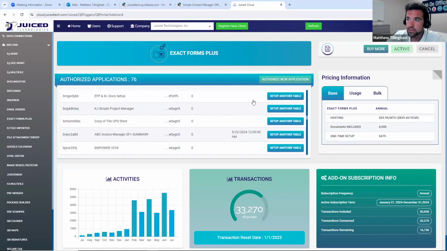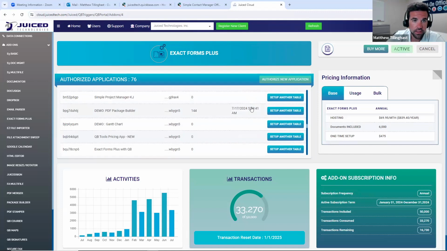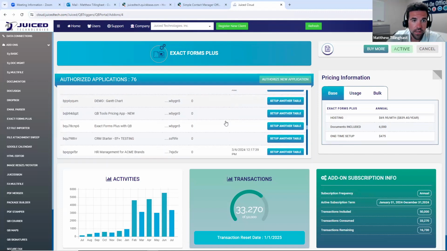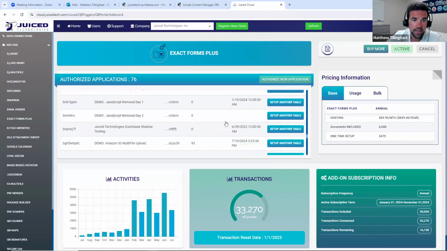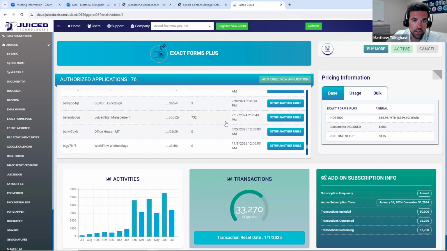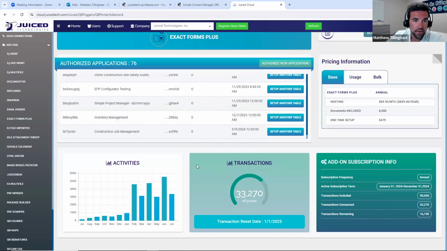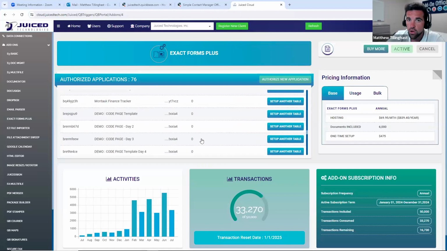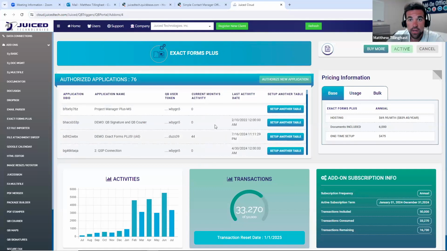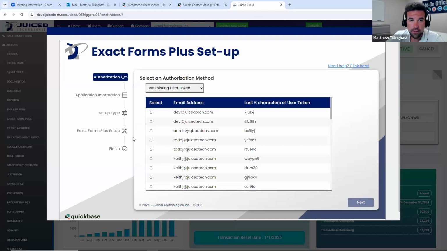So I'm almost positive that we do not see that the simple contact manager has been authorized for Exact Forms Plus. So I'm going to go ahead and do the authorization. And we do have a lot here, 76. Most of you guys, if not none of you guys on this call, have 76 applications authorized. So you're all likely looking at a lot less numbers there.